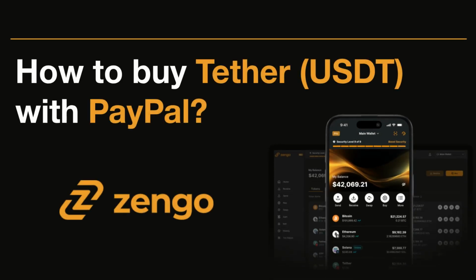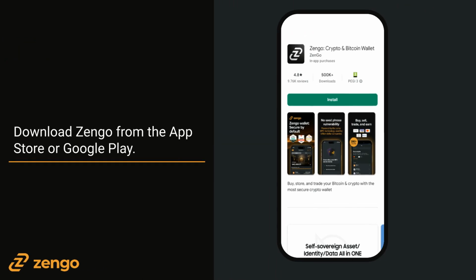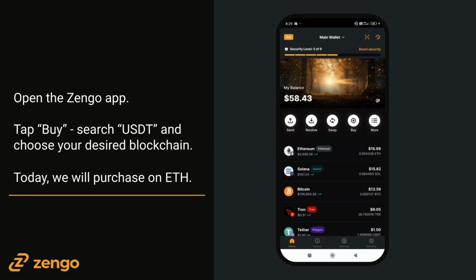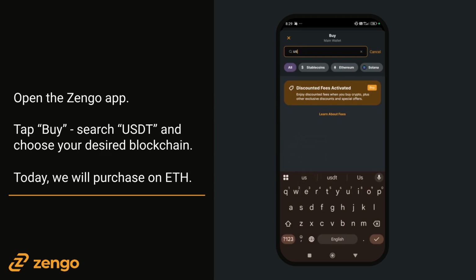How to buy Tether USDT with PayPal. To begin, download Zengo from the App Store or Google Play and create an account on Zengo. A link to a tutorial video on how to create an account on Zengo is in the video description. Open the Zengo app, tap Buy and search USDT, and choose your desired blockchain. Today we will purchase on ETH.